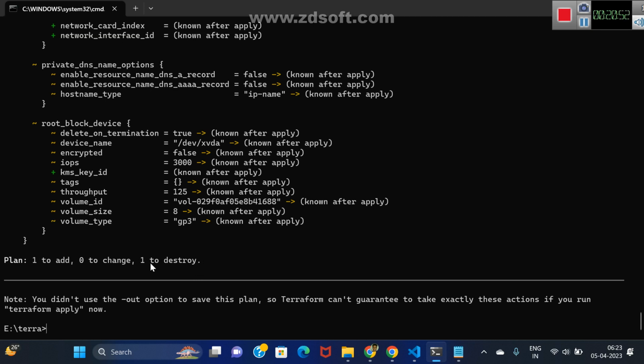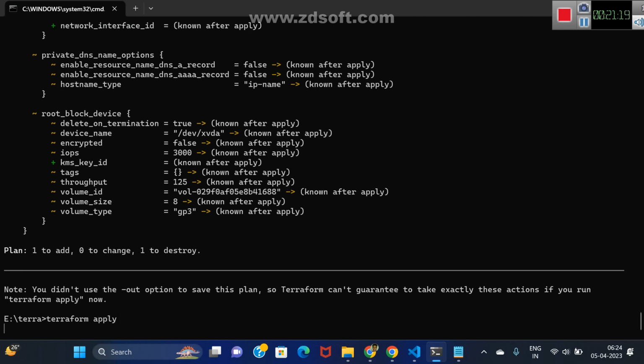Why? The same one they are creating, but with changes. Changes are not possible within the same thing. So first, what will it do? It removes it and recreates it. We check it. What happened? Validate. Then you go for apply.